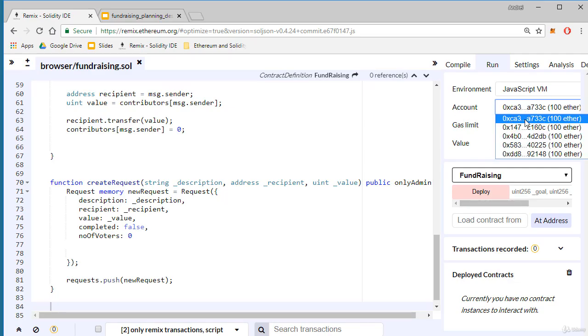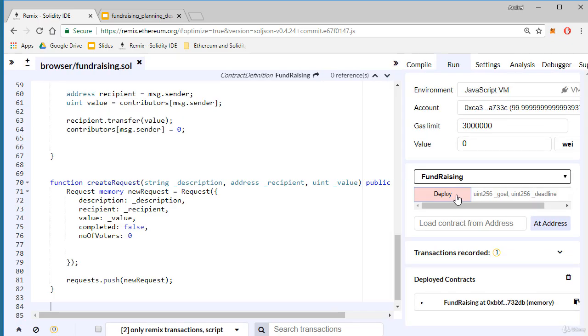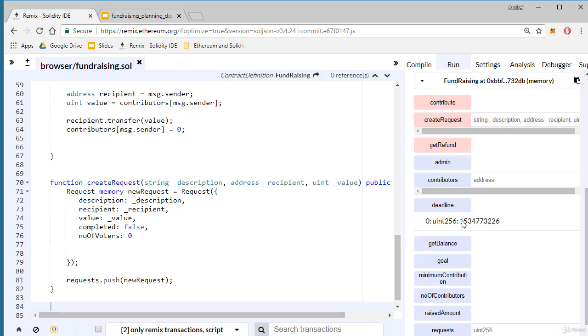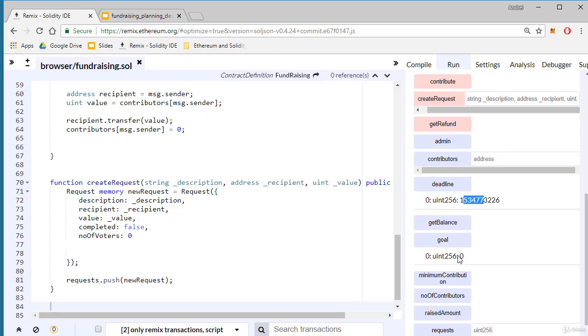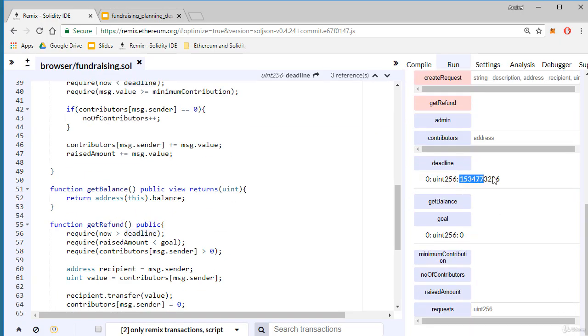So the first account is the admin that deploys the contract. Okay, one remark. I didn't specify here neither the goal nor the deadline, and there is no error. This is because the goal and the deadline have been initialized with the default values of 0. If we check what the deadline is, it's the same as the current block time, and the goal is 0. Let's take a look at the constructor. If underline deadline is the default 0, then deadline equals now, and that's why we got this big value here for deadline.